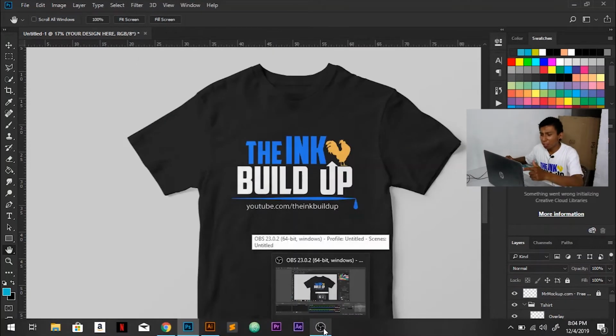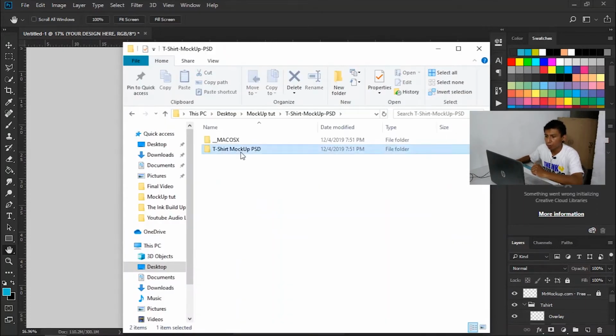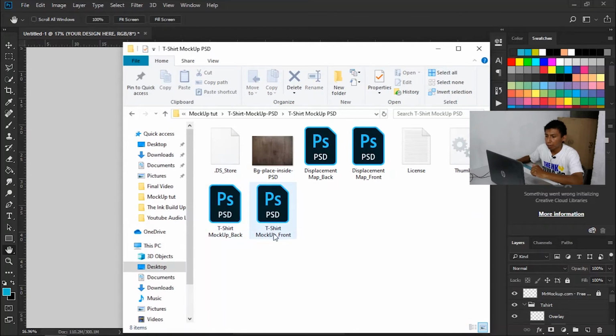So we're done with this one. Let's do another example. Let's do this one right here. I forgot what it is. Right here, for example, it has the front and the back. So let's do the front again. Double click on it.